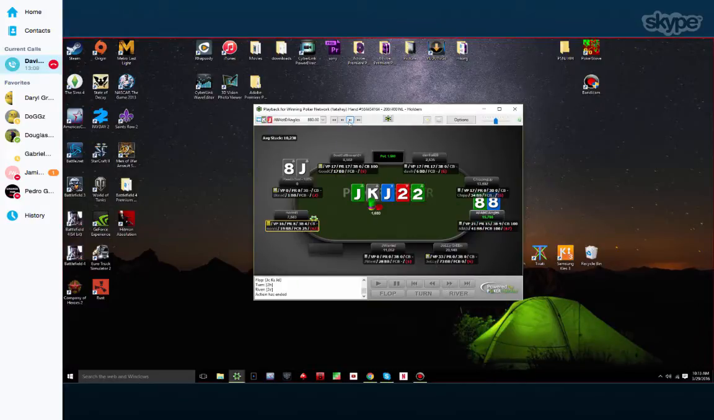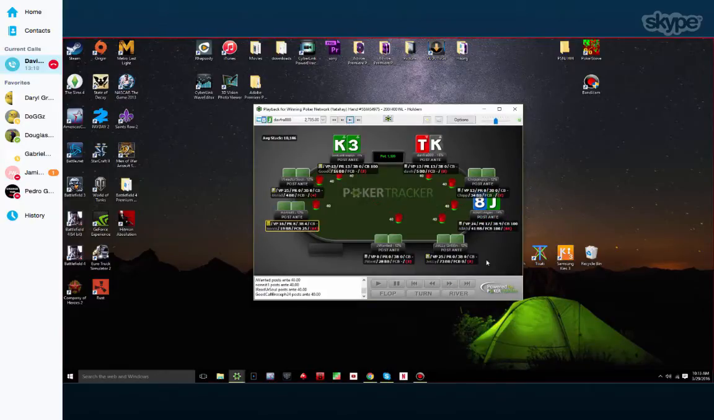King Jack open there from under the gun +1. Just take it down. I have notes later in the tournament. I feel like I have notes on different hands. So if I see it, I'll pull it up and tell you what I wrote. Just fold.